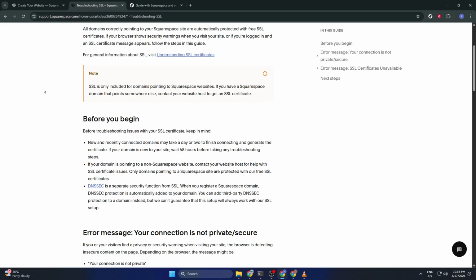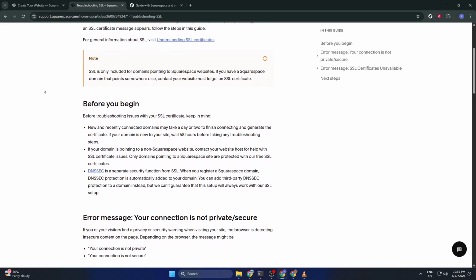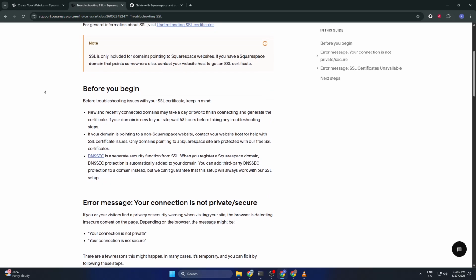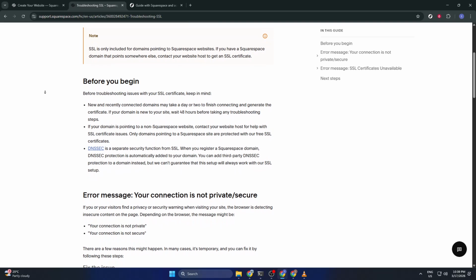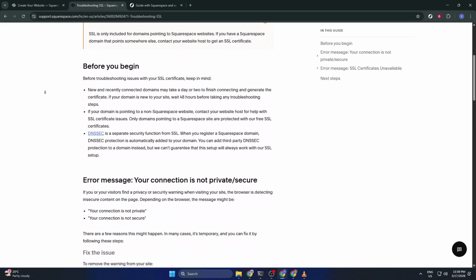That's it. By starting at Squarespace, opening Resources, heading to the Help Center, searching for SSL, and selecting Troubleshooting SSL, you'll land on the exact guide designed to resolve secure connection issues quickly and accurately.